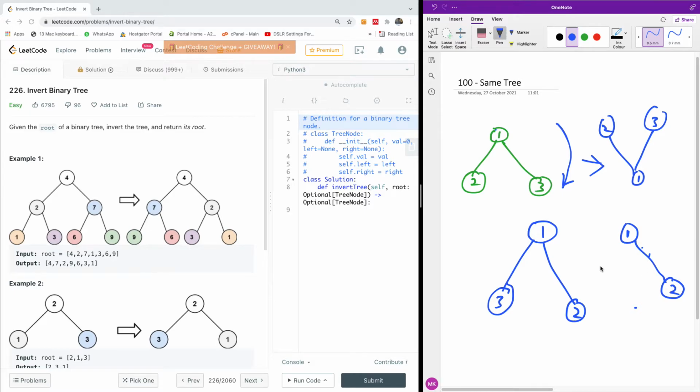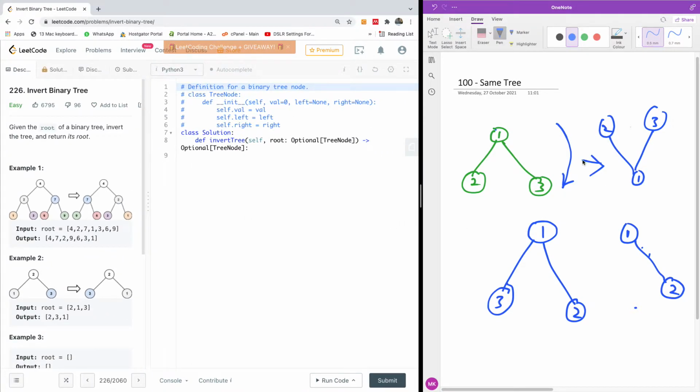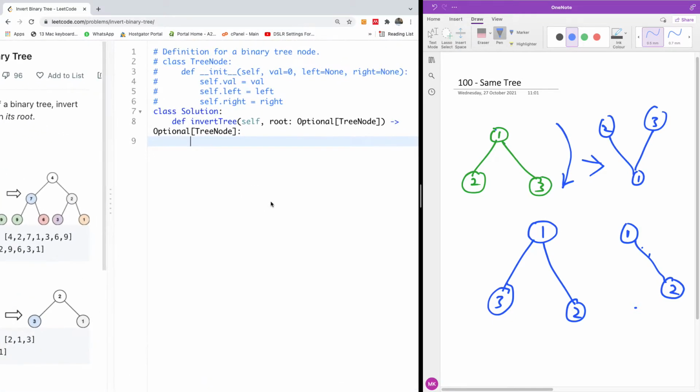So simply swing it. So basically, we are trying to simply switch the left and the right subtree while the root remains. So we are not actually inverting a binary tree, and that's kind of a confusing question. So let's now solve this problem. Let me increase the font if I can.